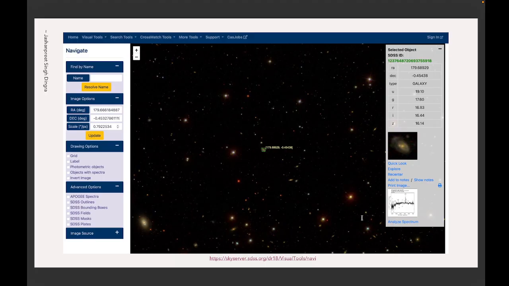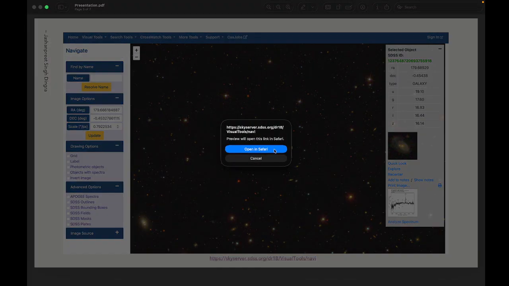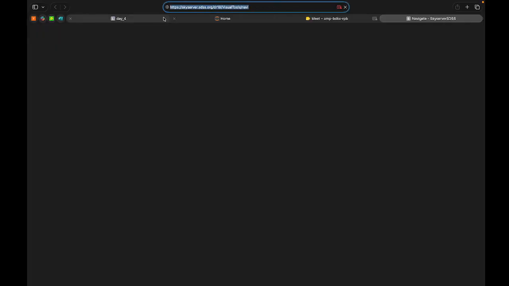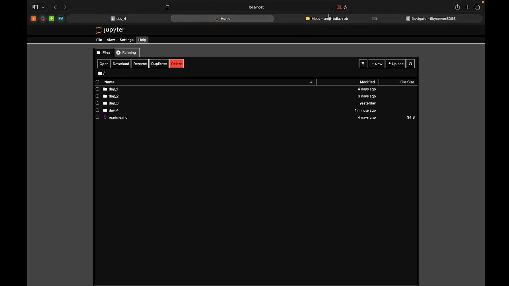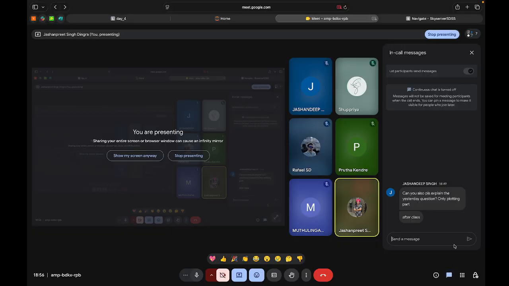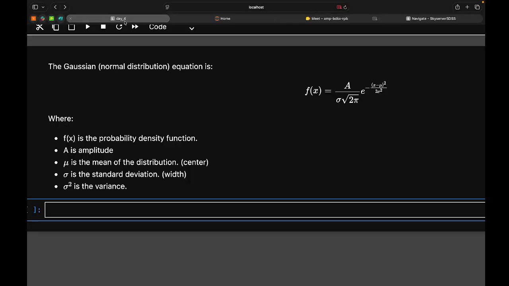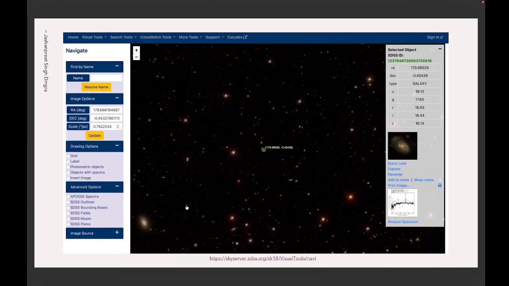We will get into this portal soon. You can just click on this link here. I'll share this PDF with you, and also share this link. You can go to this portal and see there are some features for entering the RA and Dec of galaxies or any object, and there are some more features like the grid label. We will get into this so that we can do some hands-on work.